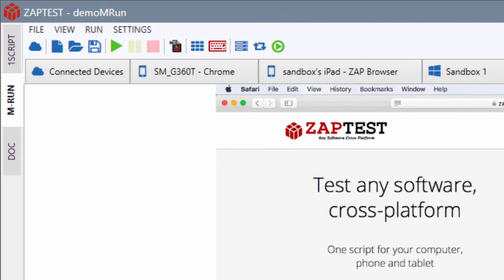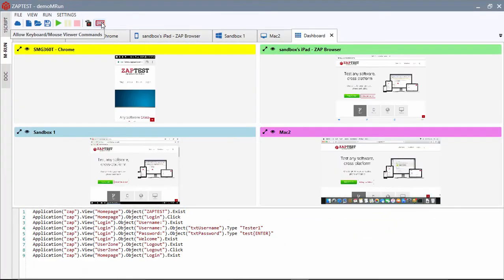mRun provides the ability to manually control devices and to execute tests against individual devices, which can be useful for debugging. But its main purpose is to run tests on all connected devices in parallel. The mRun dashboard makes it very convenient to monitor progress of the test on all devices simultaneously.